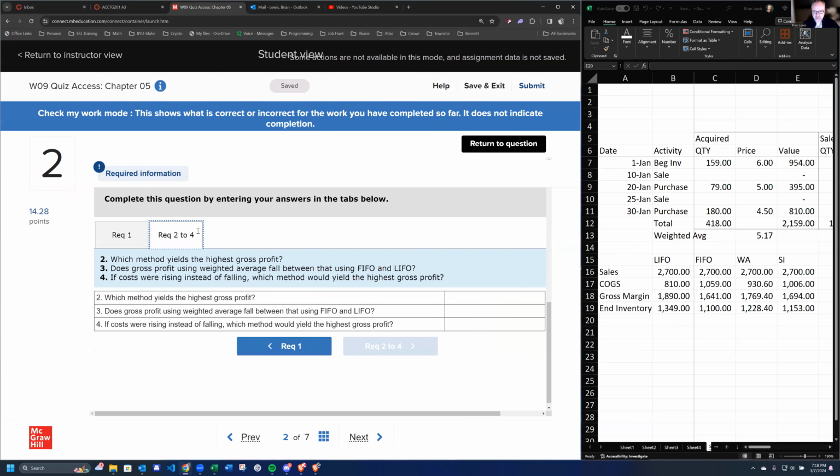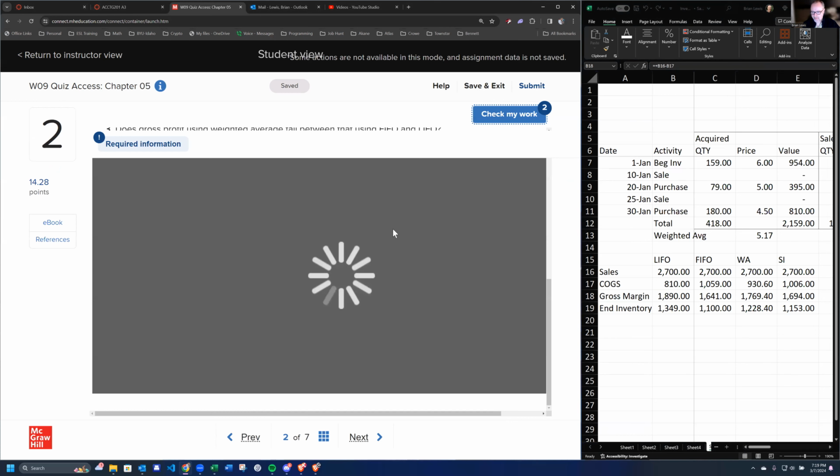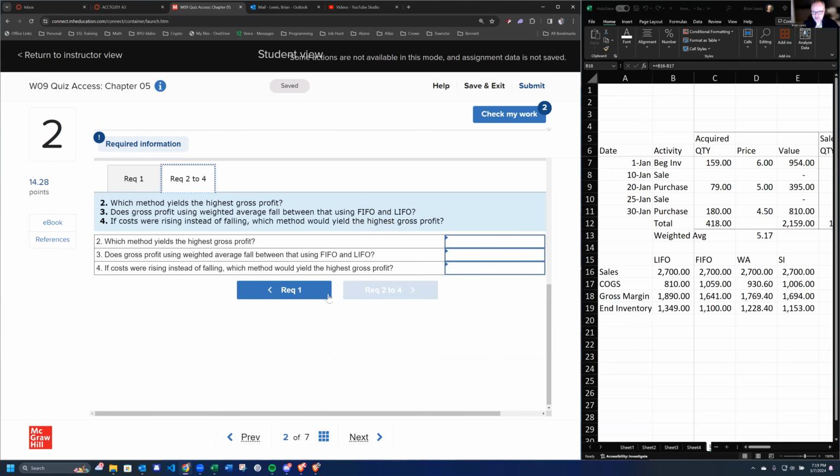Okay, so now on requirements 2 and 4, which method yields the highest gross profit? Well, gross margin, gross profit, okay, synonymous in many places. Highest number is LIFO. Oops, return to question. Highest number is LIFO. Does gross profit using weighted average fall between that using FIFO and LIFO? So weighted average gross profit, is that between these two? Answer is yes.